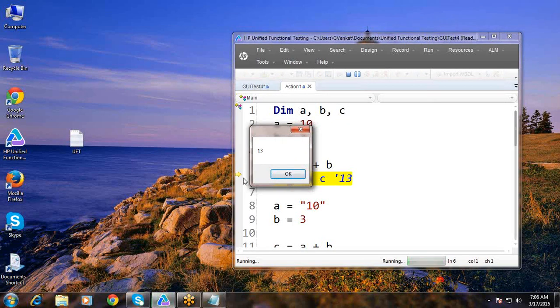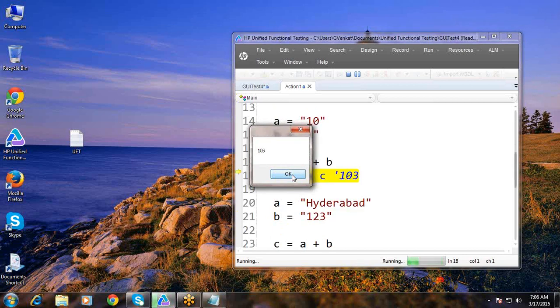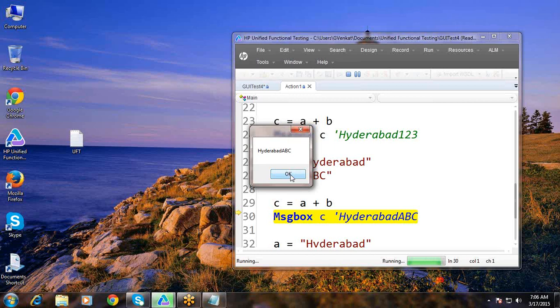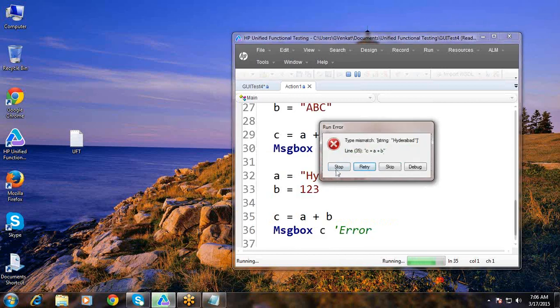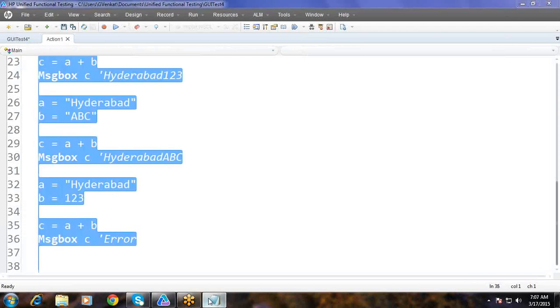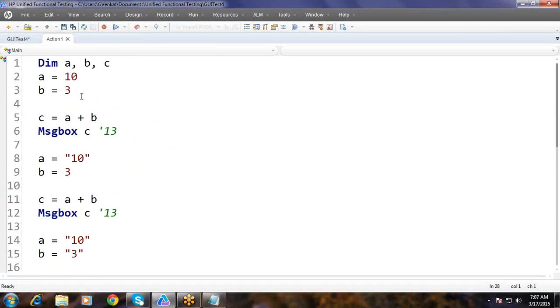See, first one, both are integers, addition. Second one, one string and one integer, addition. Both are strings but with numbers inside, concatenation. Last one, error: one alpha string and another an integer, error. Understand the plus operator? Any confusion? No confusion. Okay. Next, the pure concatenation operator.